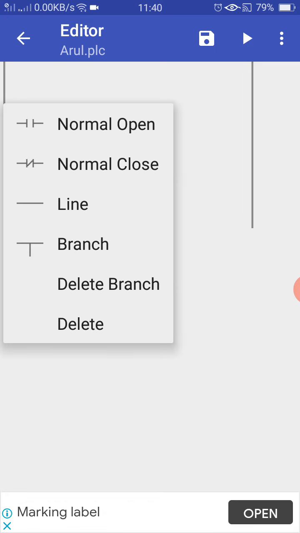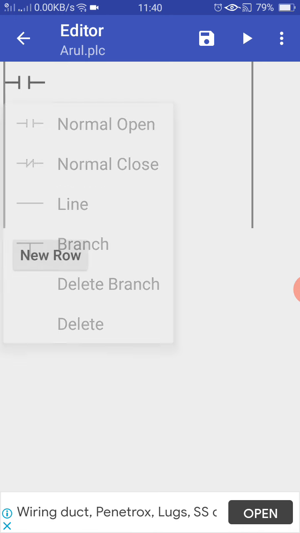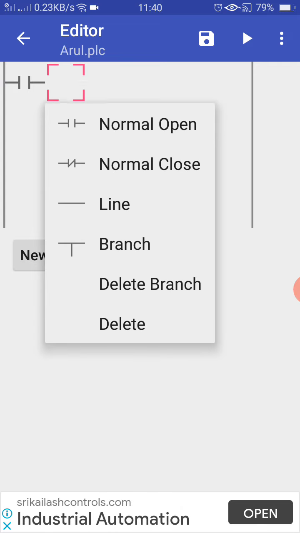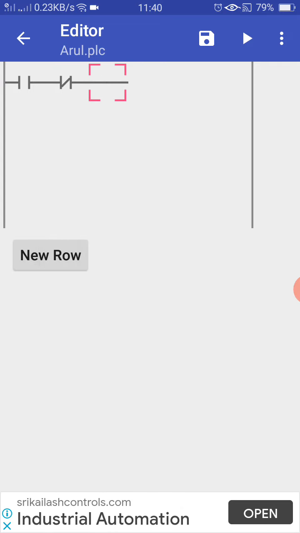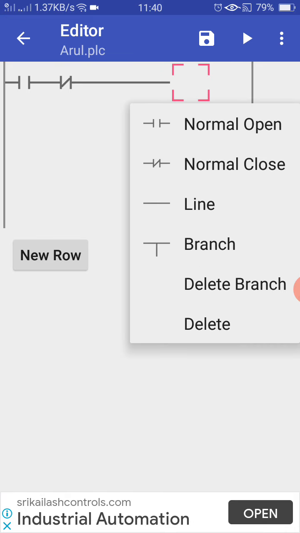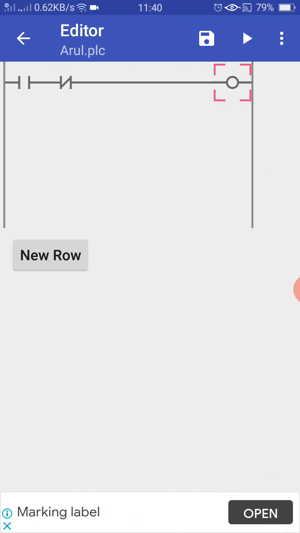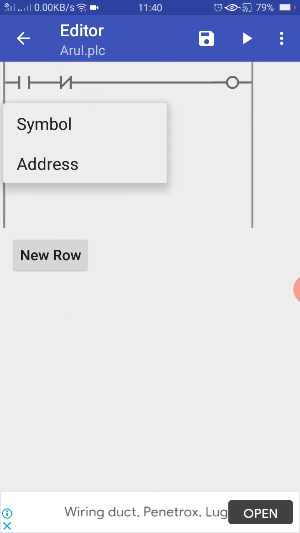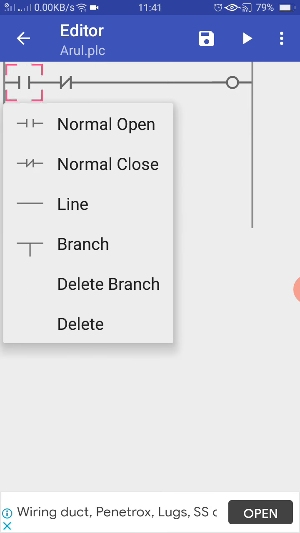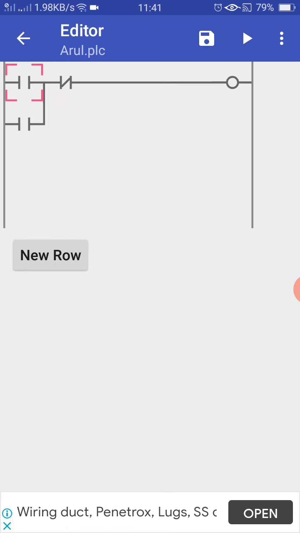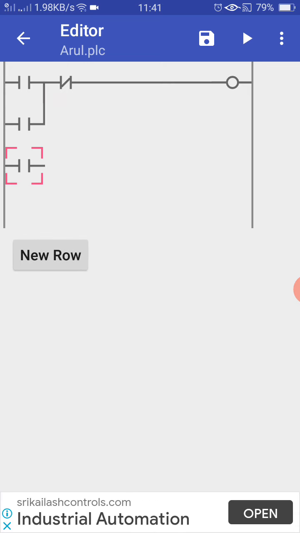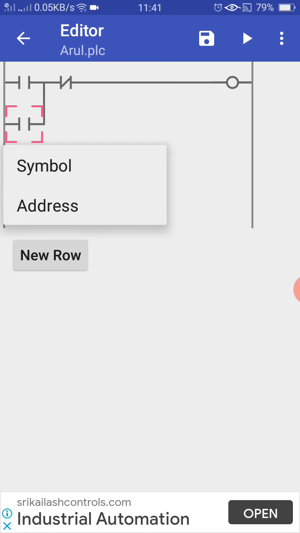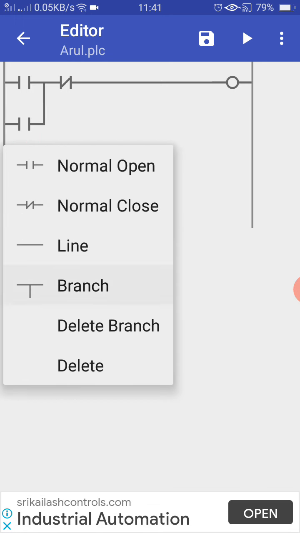Just click it. The normally open, normally close, line, branch, and delete options will appear. I go for normally open, next normally close, and next draw the straight line. This will produce an output as a coil. Next I go for normally open, click the above rung, go for simple, click branch, so automatically I get the latching. Again I go for another normally open, click the above rung, symbol, go for branch.